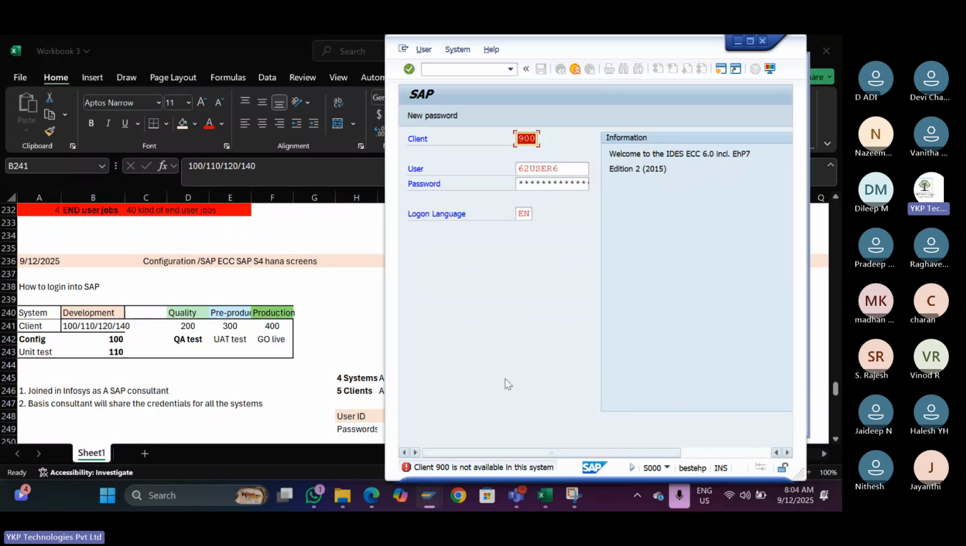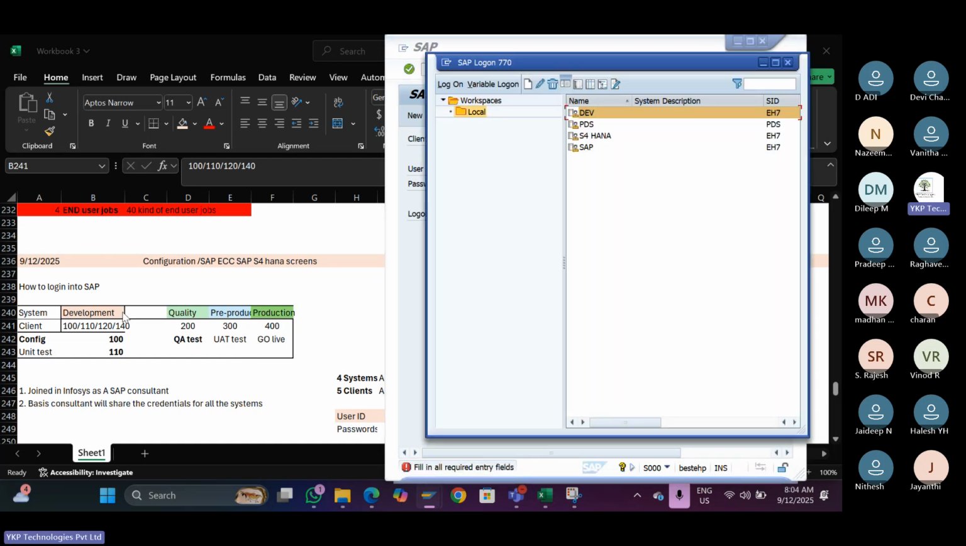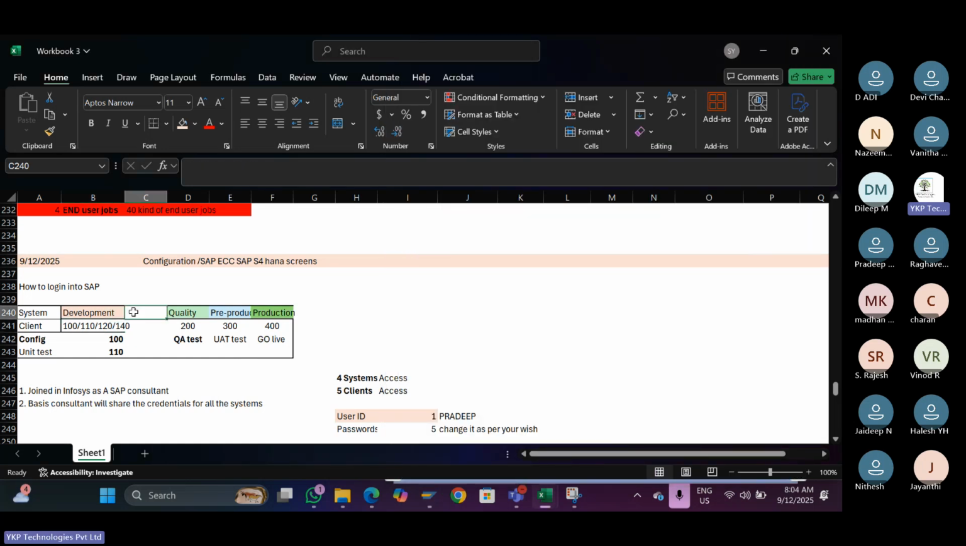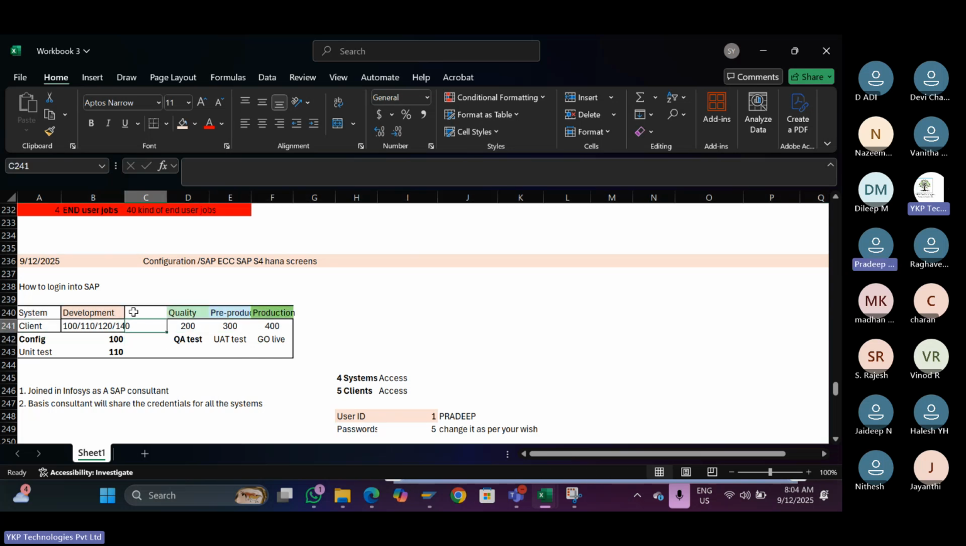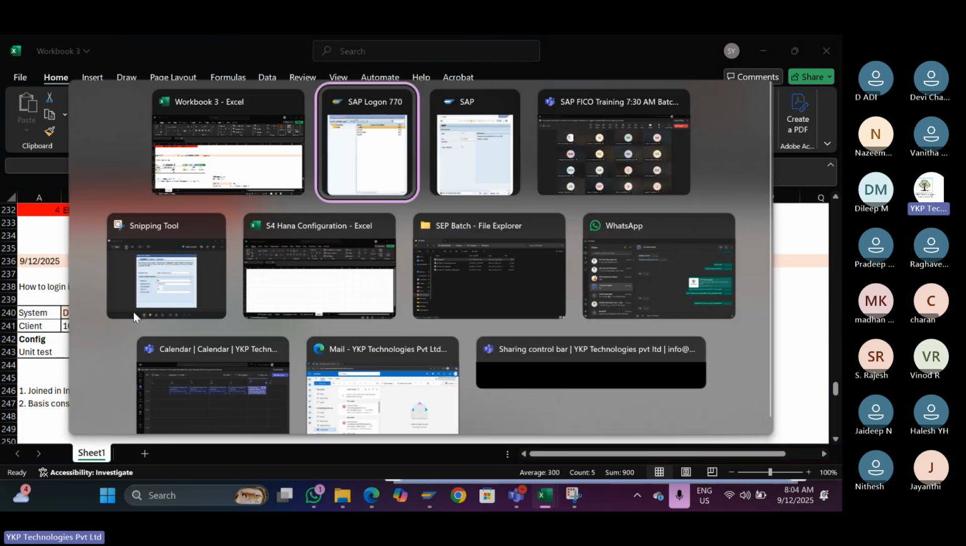Similarly, when you are in the development system and try to give client 200, 300 or 400, it will throw an error message: this client number is not available in this system, which means that in the development system, 200 is not available. Like that, you will get issues. Okay, clear? Now you know how to log in specific to the clients. Clear on this client information, what is the importance of client numbers? Now you understand the systems, and you understand the clients also, right?